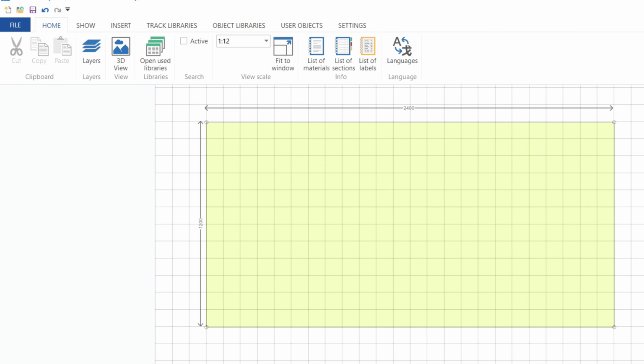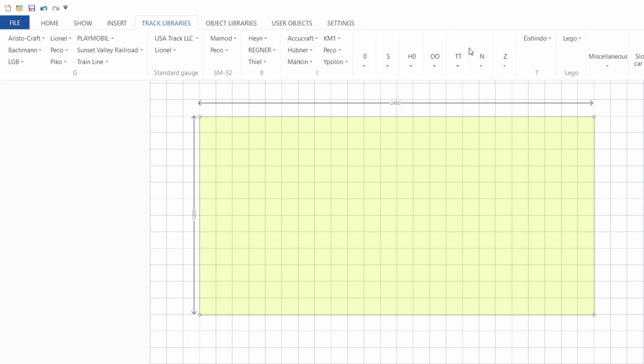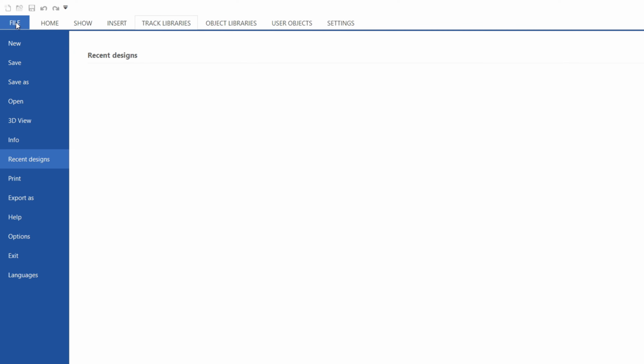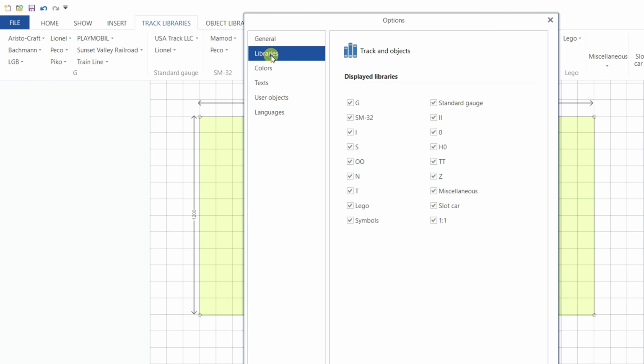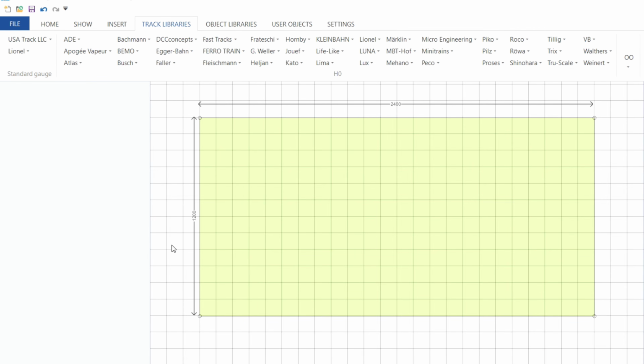We've got to look at laying some track, because that's always a fun part, isn't it? Okay, so we're going to go into track libraries. Like I said, you've got all these different scales here. In options, you can quickly say, I only ever work in HO scale, so File, Options, Libraries, and you can take out all these other things that I'm not going to work in, like Z scale. Done. So now you can see that we've narrowed our track libraries down to HO, OO and N.